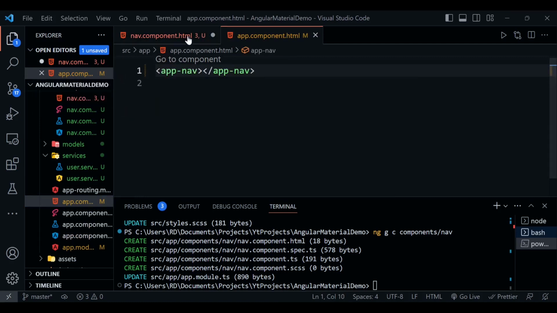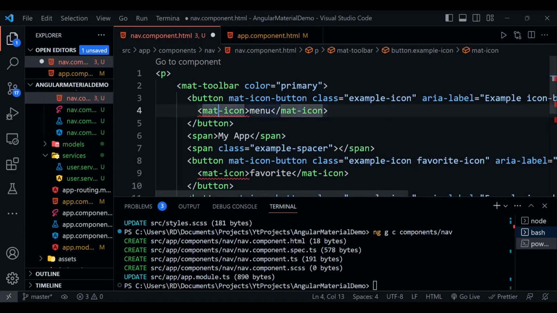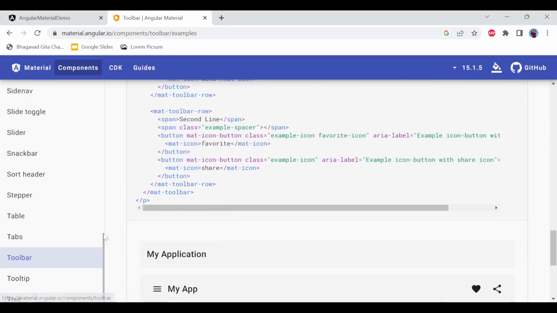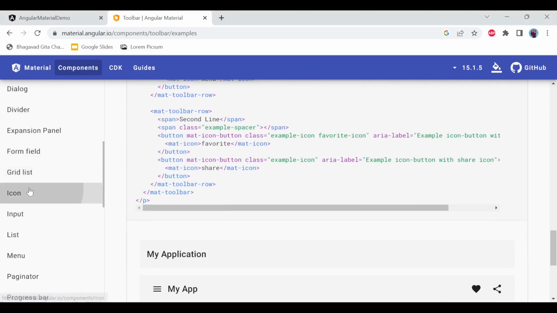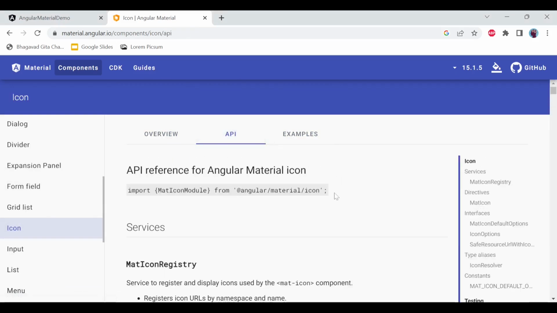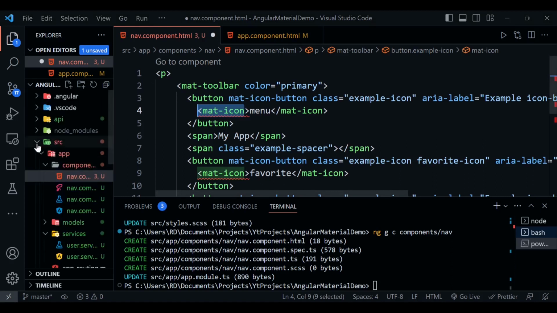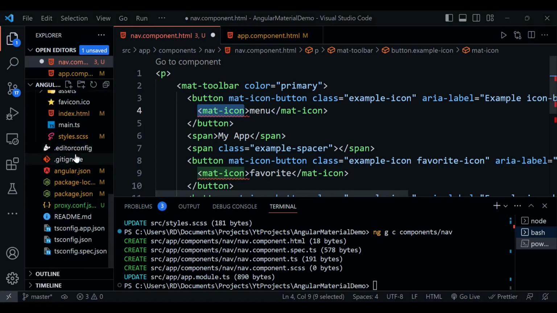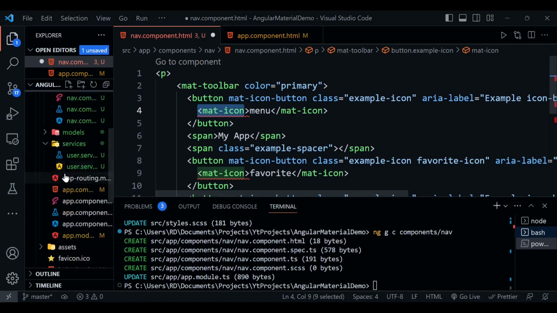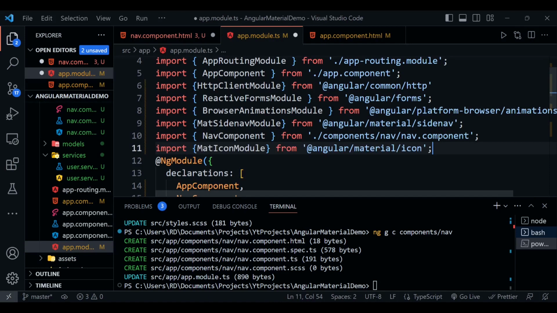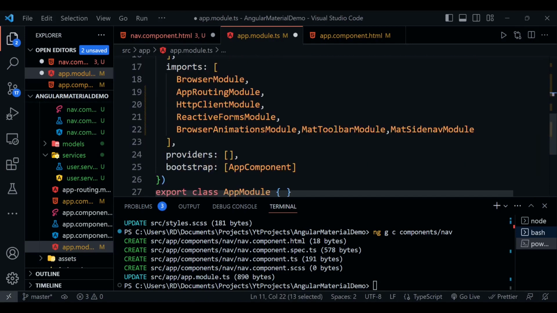Okay, now we are good to go, but we have this error because we need this mat-icon here. Let's see where we can find it. It is icon and we need to import its APIs. So let's copy this, go into the app.module.ts file, and paste it here again. Copy this and paste it here.